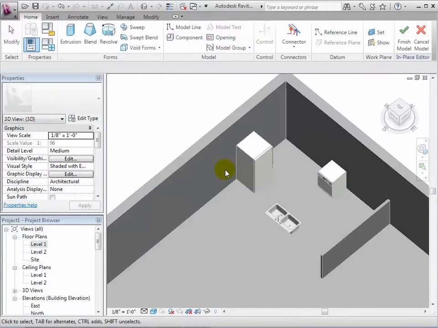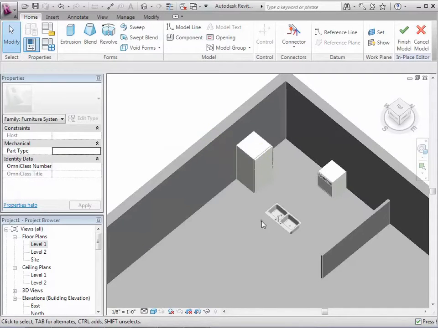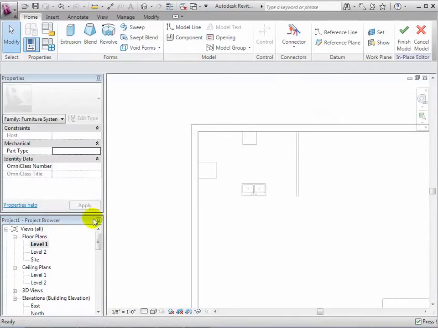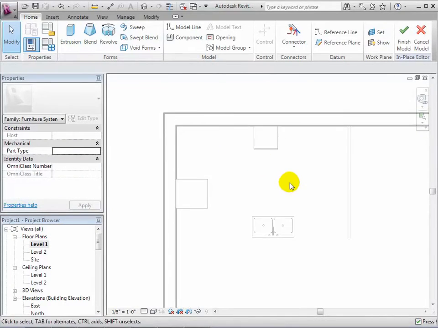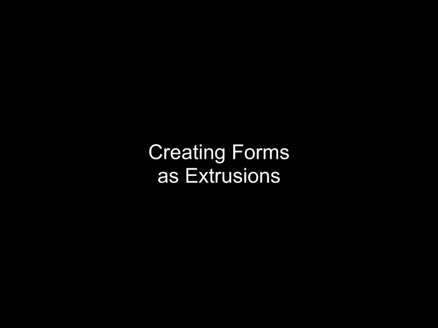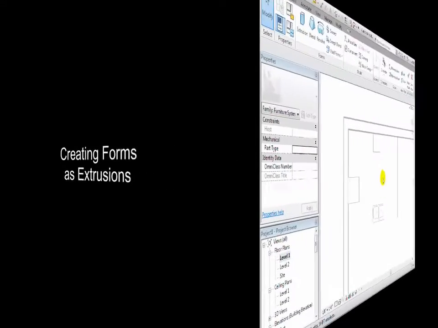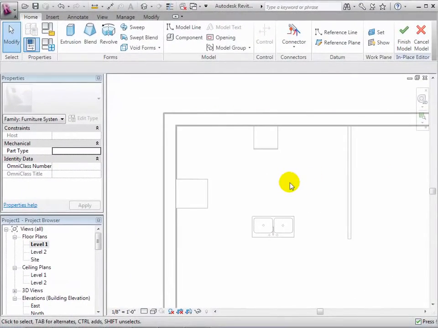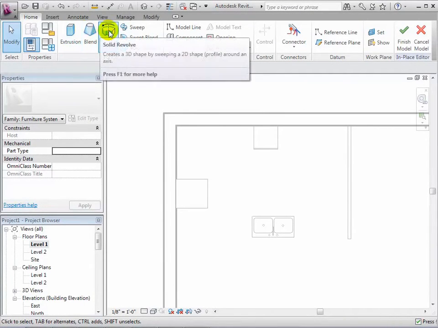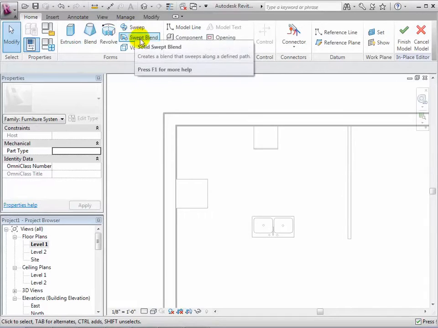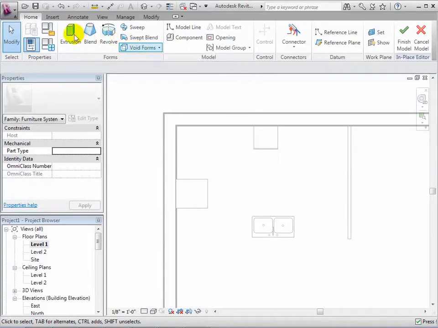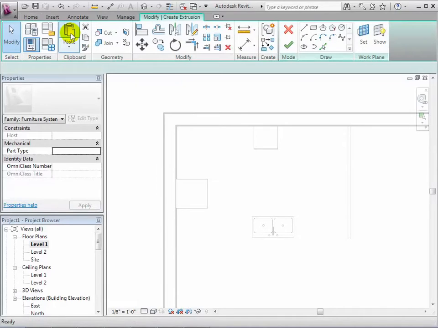Now in this mode, notice that we are unable to select any other components that are in the model. We are now ready to create forms for our model and place component. Once we are in the In Place editor, we can select a type of form that we want to create. We can choose extrusion, blend, revolve, sweep, sweep blends, or void form. To make the countertop, let's make an extrusion.